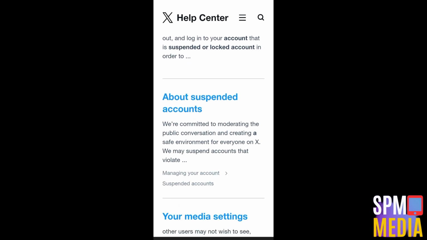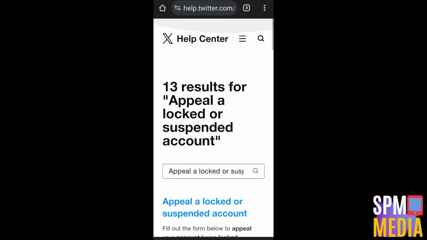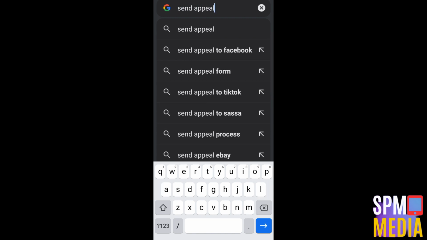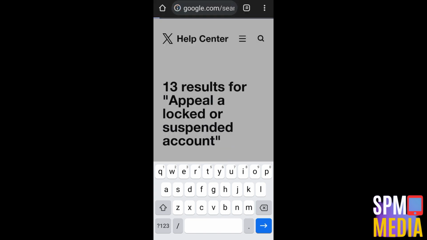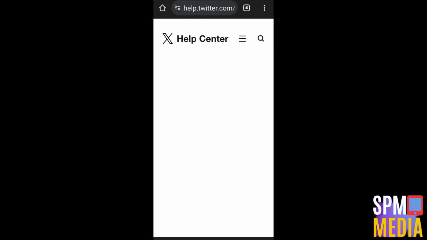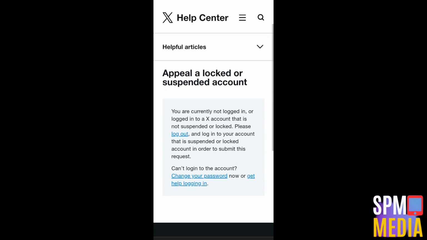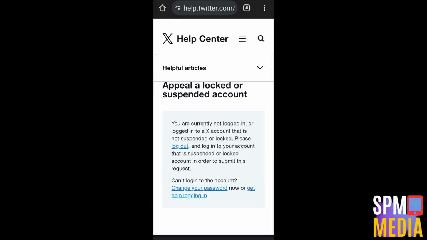go to the Google web browser again, but this time you're going to type something like "appeal to unsuspend your Twitter account", something like that, or "send appeal to Twitter". Now, in most cases, it would take you directly to the contact form or contact support. But if not, then you have to go to any help center in Twitter, and look for the contact form or support.